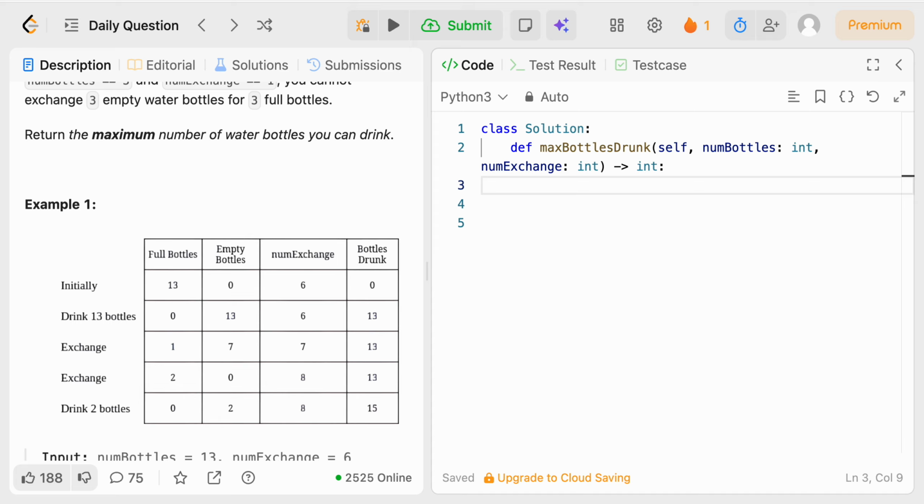Which brings us to the main solution here, where the code really isn't complex. Like I said before, it is just a very direct, simple simulation problem. We're only going to be using a few variables and a few loops and iterations here, right?